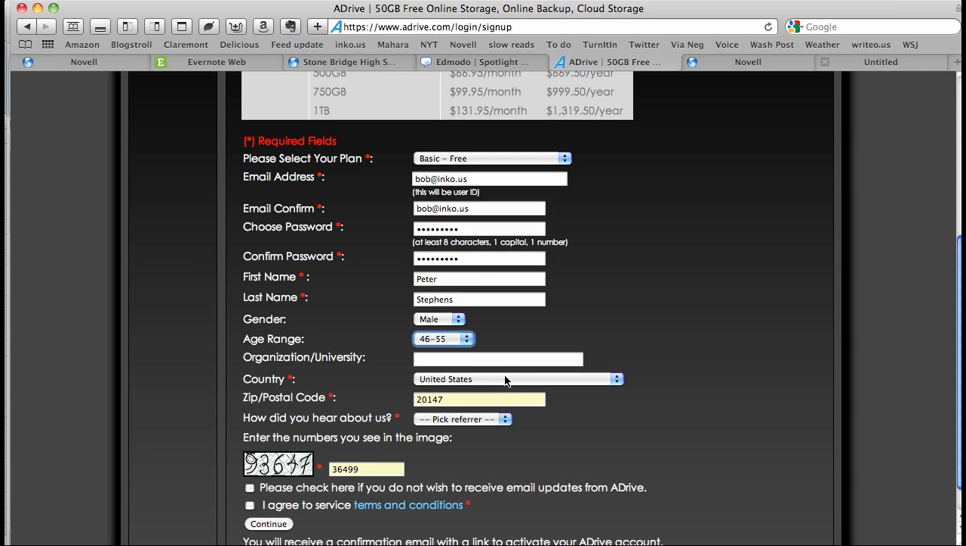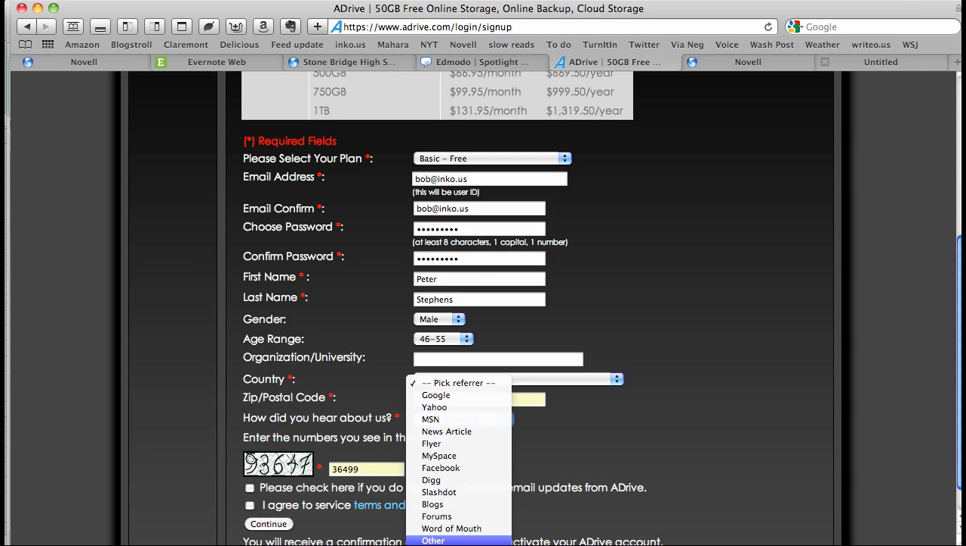Let the default go to United States. Type in your home zip code. 20147 is the schools. How did you hear about us? Pick refer. Let's see if there's anyone. You're going to click word of mouth.